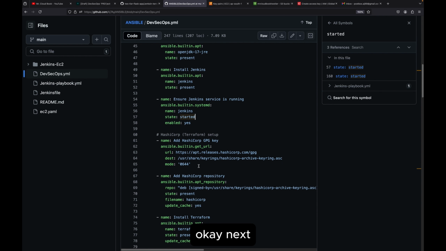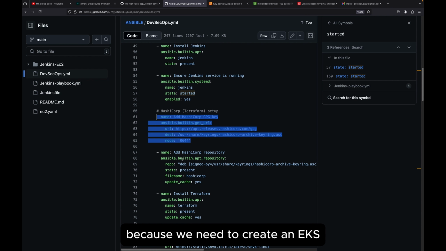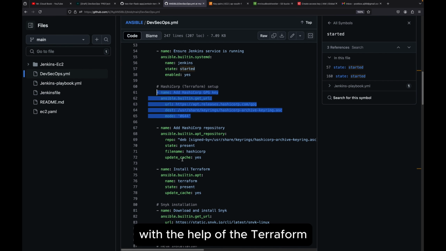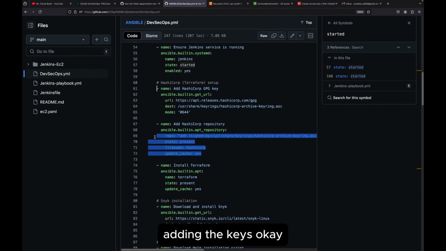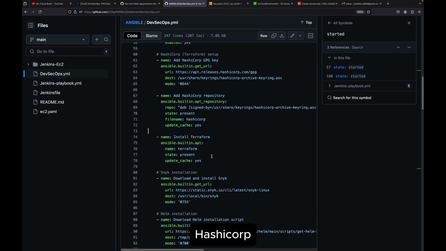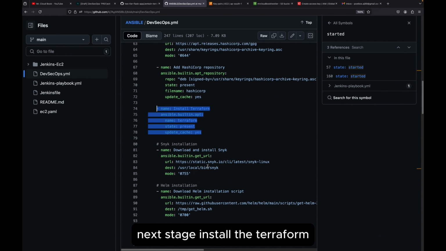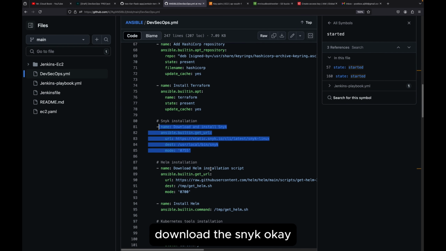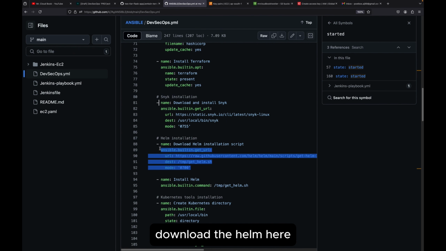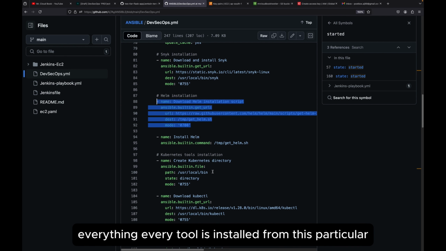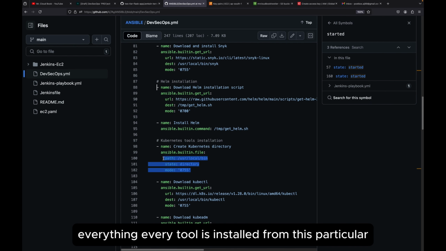Okay. Next, we are going to install Terraform because we need to create an EKS, right? With the help of Terraform, adding the keys and the repository from HashiCorp. Terraform belongs to HashiCorp. Next, install Terraform, download Snyk, and download Helm here. So every tool is installed from this particular playbook.